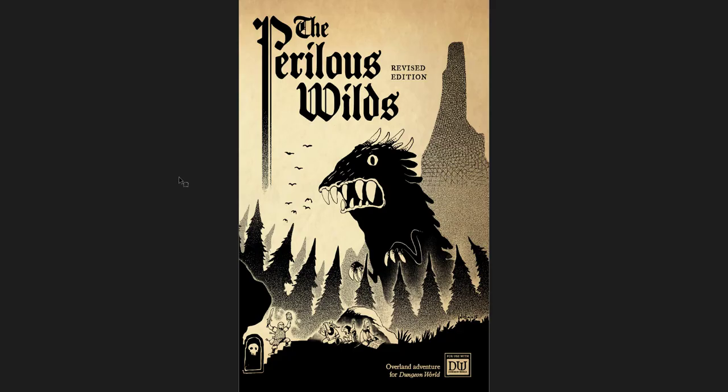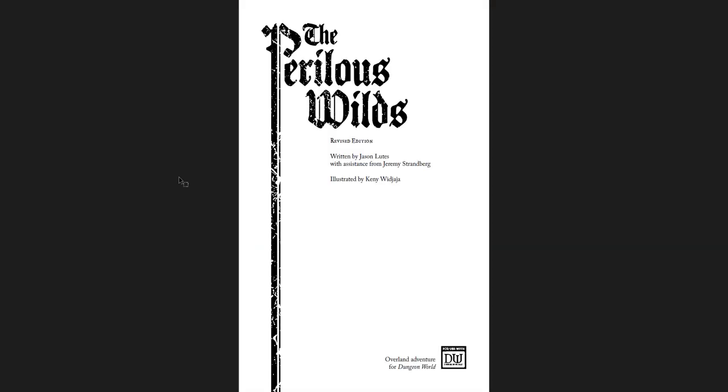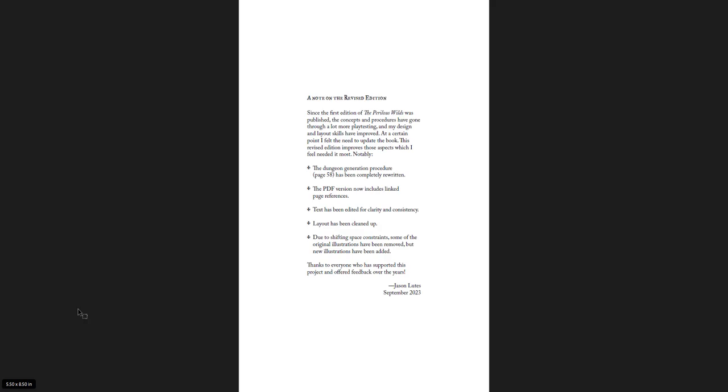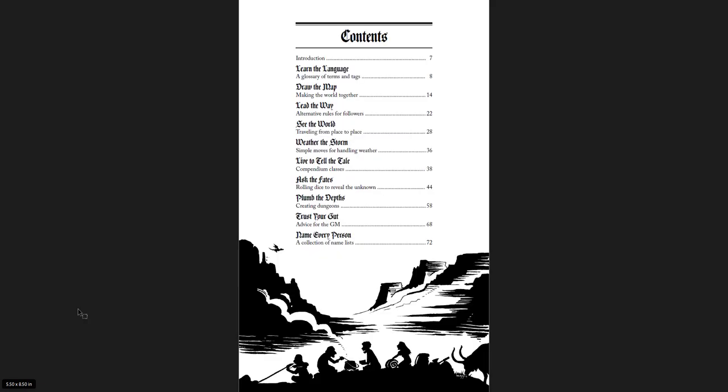But first I want to go through the Perilous Wilds, which is, again, this first book. This one is 80 pages. This is the revised edition. And a note on the revised edition: it was revised in 2023, so this is just this year. Here's the table of contents that you're going to be going through.